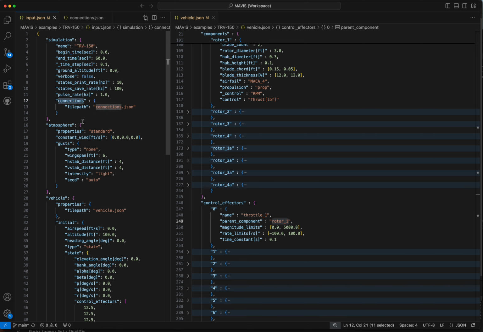How are connections handled? So what UDP ports are we looking for information on? What UDP ports or serial ports or whatever are we sending information or reading and writing to other codes? So for example, the graphics, we need to know how we're communicating with the graphics and how we're communicating with the controls algorithms.